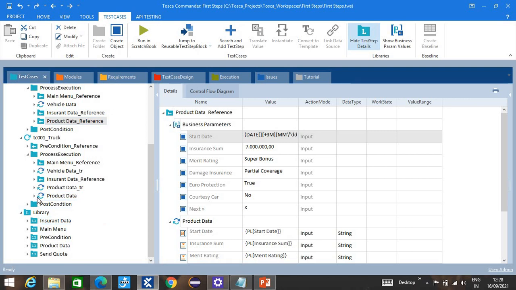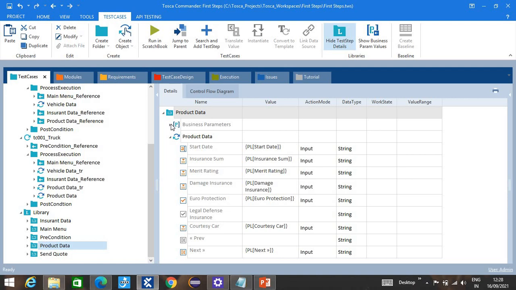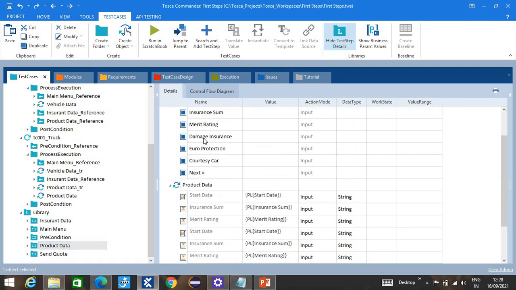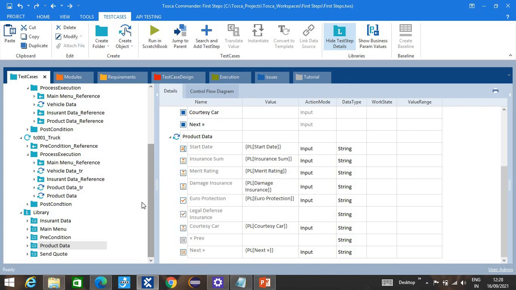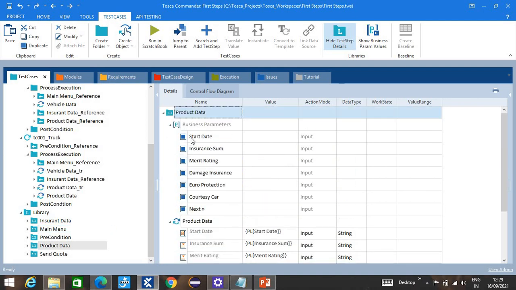And this reference is because you have a new reusable tester block for the same step under the library. So now you can see the product data is here, right? And you can also see the list of business parameters that is created for this value, right? This is an easy and quick way to create a reusable tester block, and this is the benefit when you already know that this is going to change in each and every test case. In those cases you can create a business parameter this way, right?